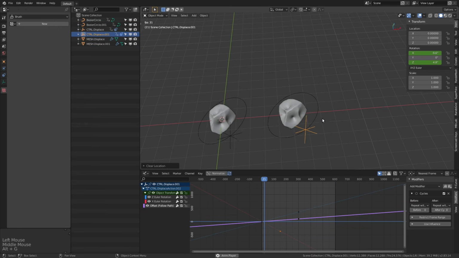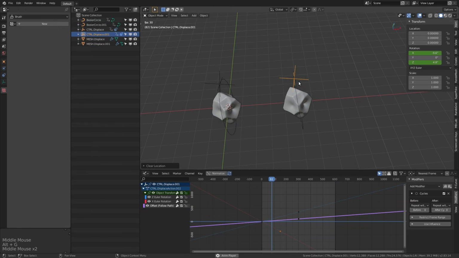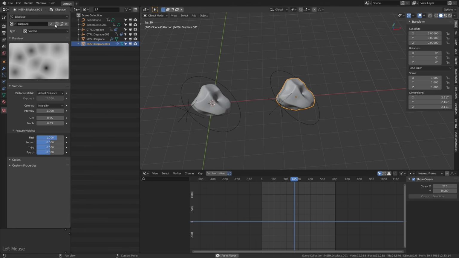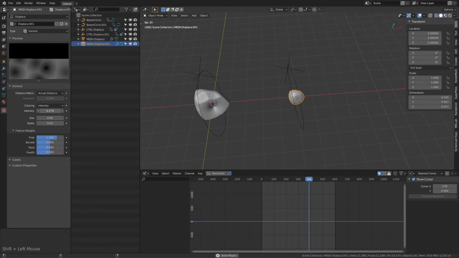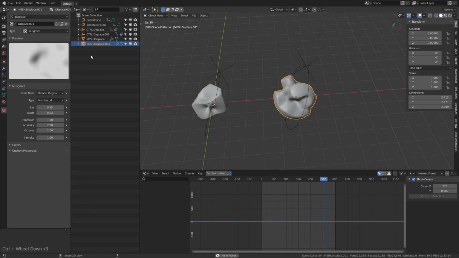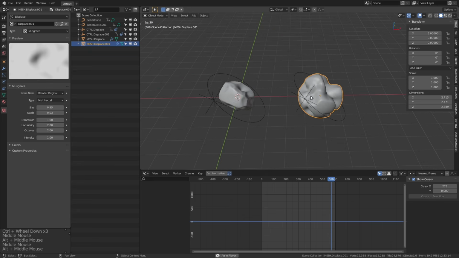Now we got to reset this. There we go. So just by selecting this controller and hitting Alt-G, we reset it. And for this one, we could use a different texture and just maybe change up the intensity or the size, or we'll use a completely different texture altogether. And there we go, and we get a completely different look.